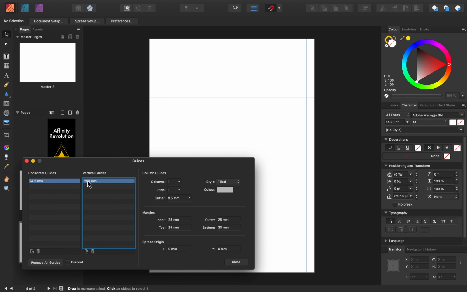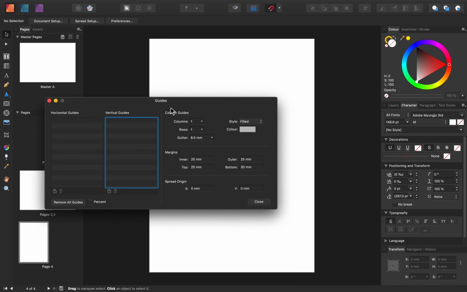If you ever want to delete one of your guides, just have it selected and then press delete. Or if you want to remove all of your guides, just press remove all guides. On the other side of our guides box, we can add column guides.